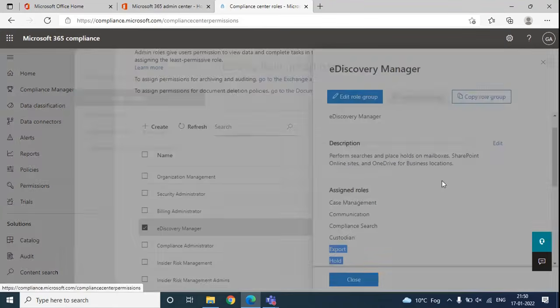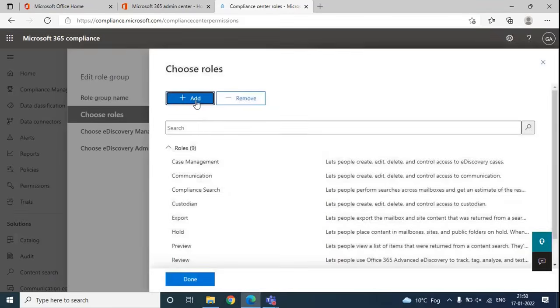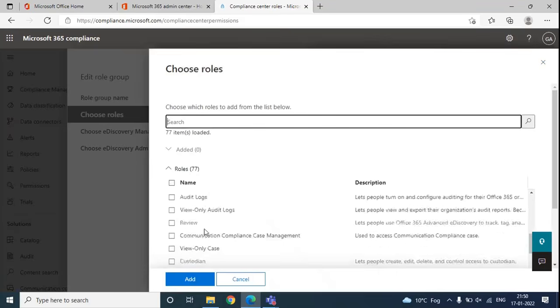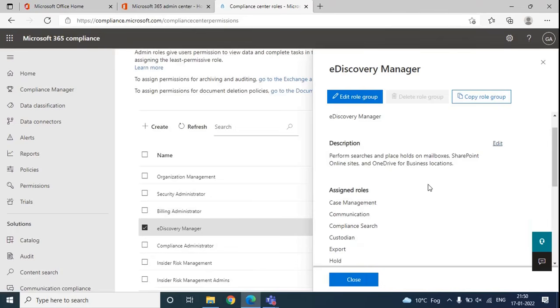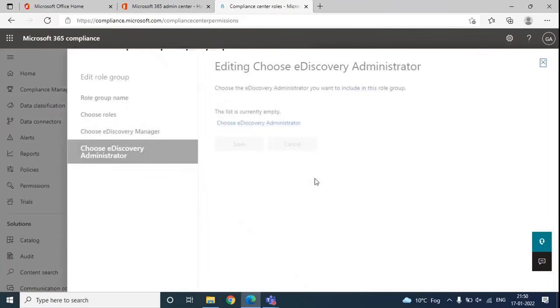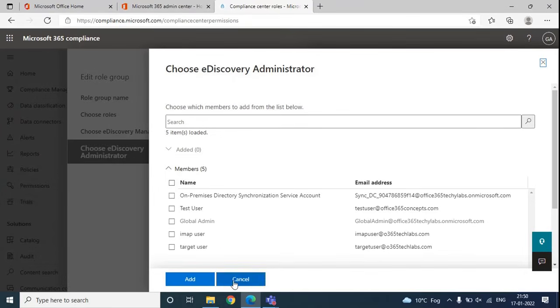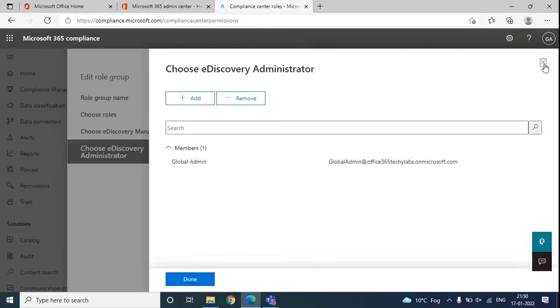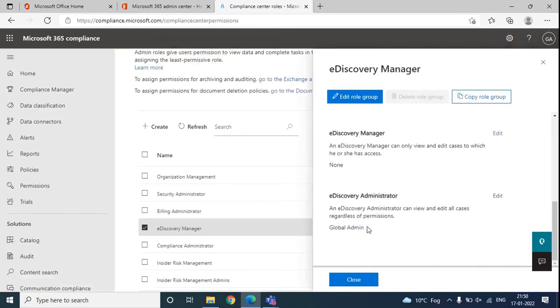If this role is missing, you can click on Edit and go to Choose roles, click Edit. And from here, you can add the roles that you want to add. So these 3 roles are added already, so there is no need to make any changes here. Under eDiscovery Administrator, you will add the global administrator or the account who is going to use the eDiscovery tool. You can click on Add, and from here you can select the user, click Add, and that particular account will be added under eDiscovery Manager. So the global admin account is already added here.